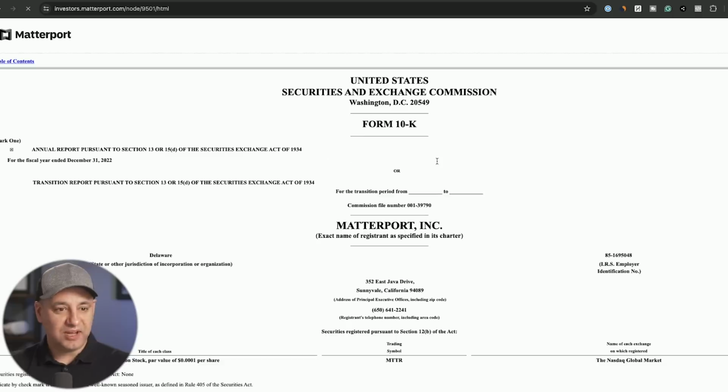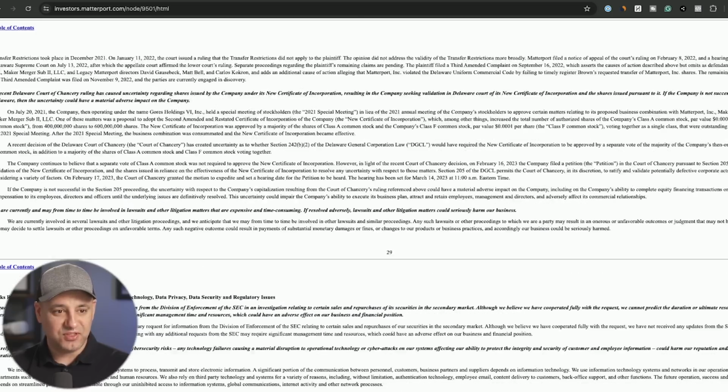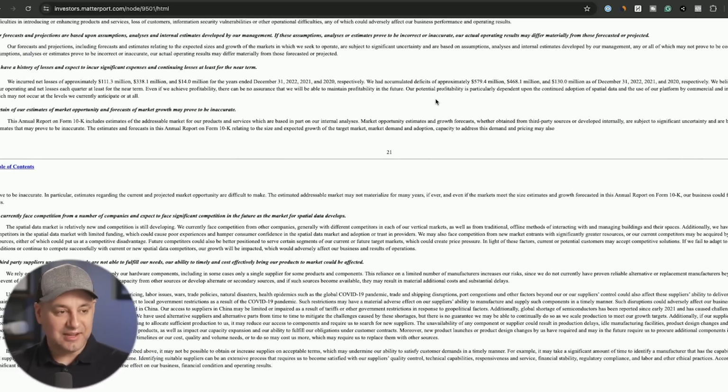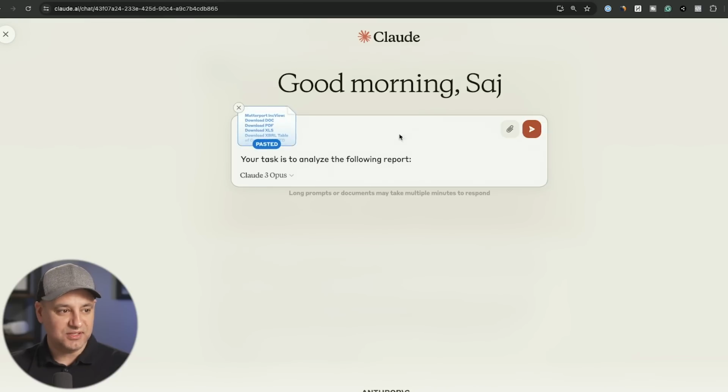And this is the report, and it's very, very long. So I'll just kind of scroll through. You can see I'm not even a third of the way there. So I'm just gonna select this entire page. I'll go back to Claude here and I'll go ahead and paste it. So your task is to analyze the following report. I pasted all the text here, 3,374 lines of text.